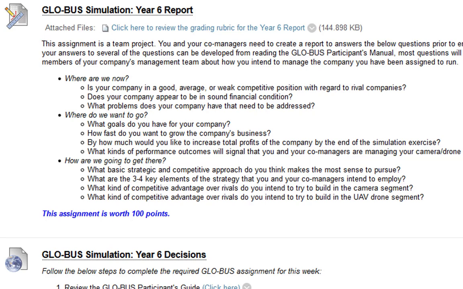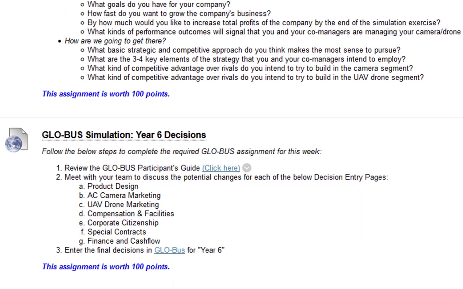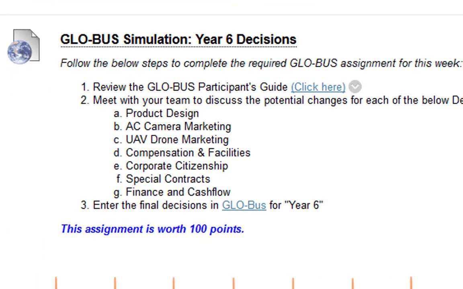No, if you make a great effort, with a nice cover page, every page within the document looking professional, and you answer all these questions within your report, then you're good. It should be no big deal. And then, of course, I only need one team member from each team to submit it within the Globus Simulation Year 6 report link. And last but not least, we have the Globus Simulation Year 6 decisions, which hopefully by now everyone's well aware of how to accomplish.